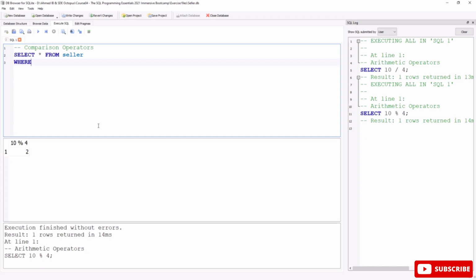After that, on the next line, the where clause. After this where clause, we are going to set a condition by using comparison operators, one by one. I will show you how to use all of them one by one. So let's go ahead and do that.